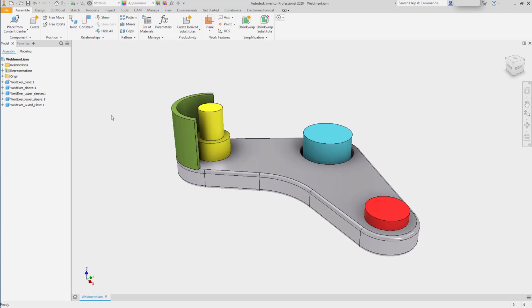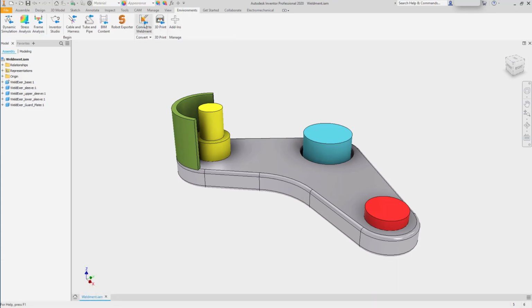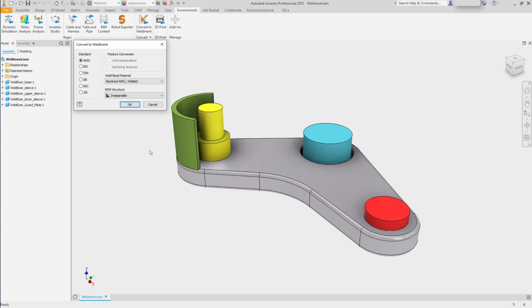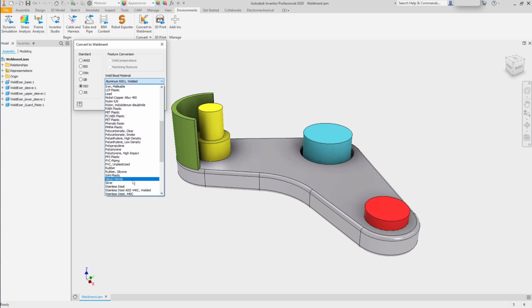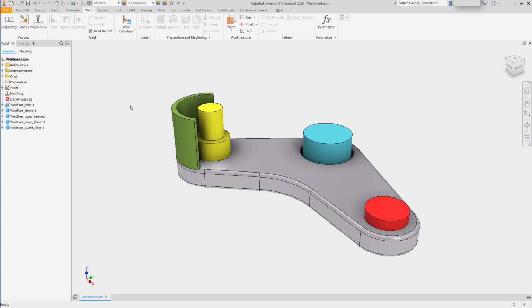The Weldment is a specialized environment inside of Autodesk Inventor. It's based on the assembly, and on the Environments tab, you can convert an assembly to a weldment. In the process of converting the assembly, you'll select the standard that you want to use for your weld and the weld bead material. Once the conversion takes place, you'll see that there are 3 different processes: preparation, welds, and machining.